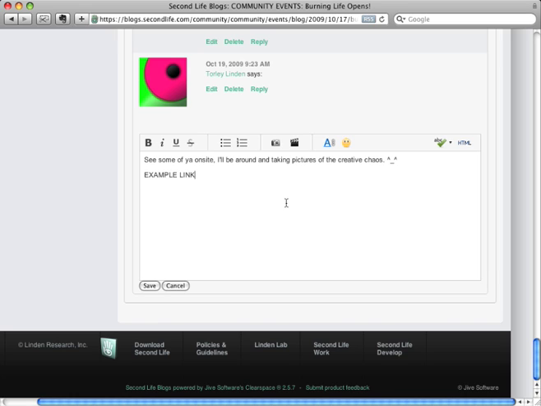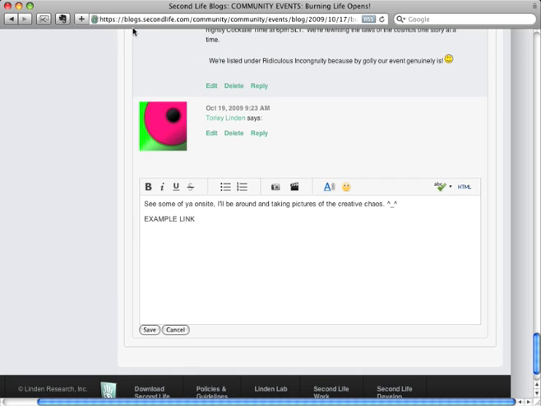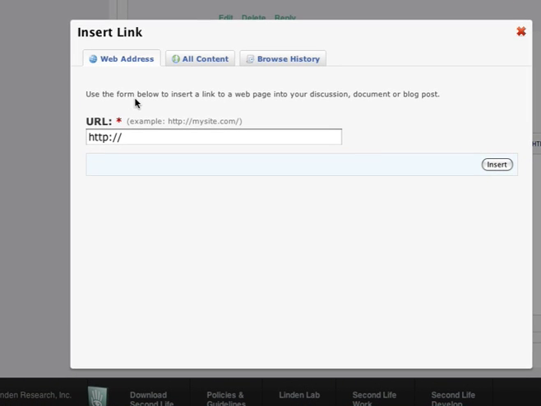Whether you're posting a blog comment or any discussion thread, there's an easier way to link to content that you viewed on blogs.secondlife.com. Here's how. So right here I have the text editor, and I'm going to click and drag to select this example link. Now I'm going to go to the standard insert link button right there, click that, and by default this will come up, web address. What you may not have noticed is there are also these tabs.